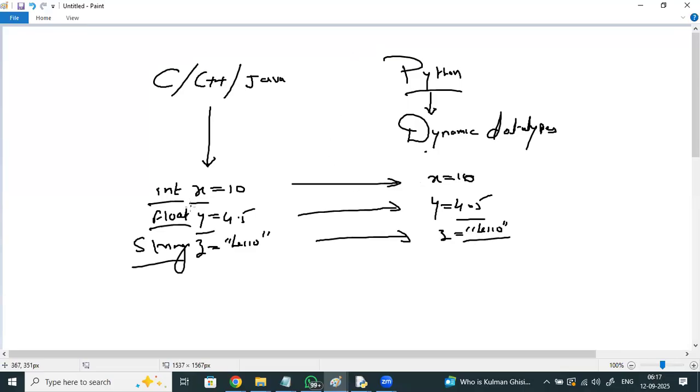In other languages, what kind of variable x is depends on the data type you define: integer type. What kind of variable y is: float type. What kind of variable z is: string type. Here in Python, it depends on what value you are assigning. Based on the value assigned, the variables are created dynamically. X is a variable which is created dynamically during runtime.